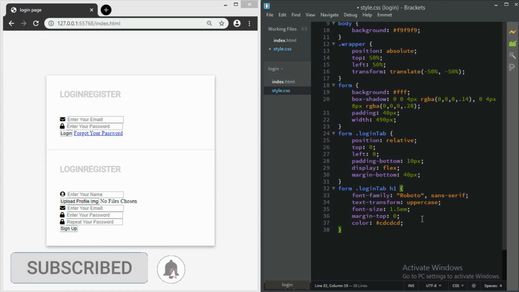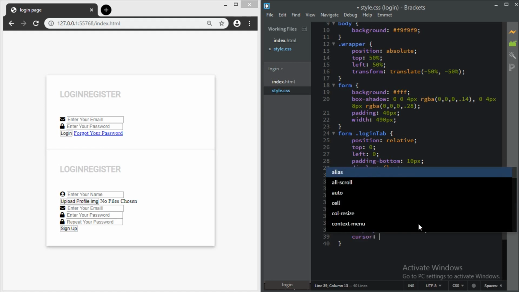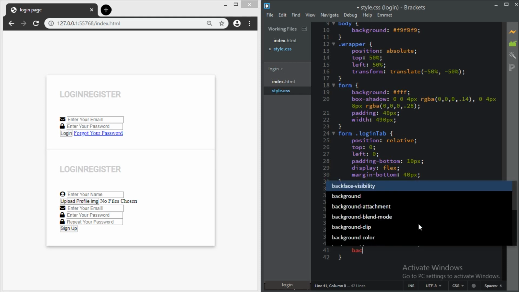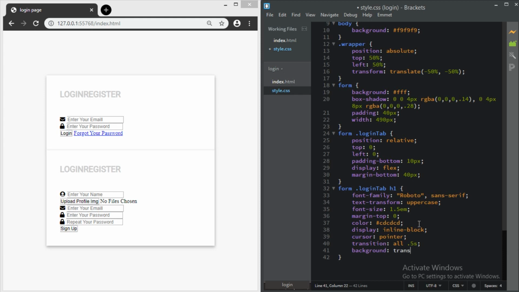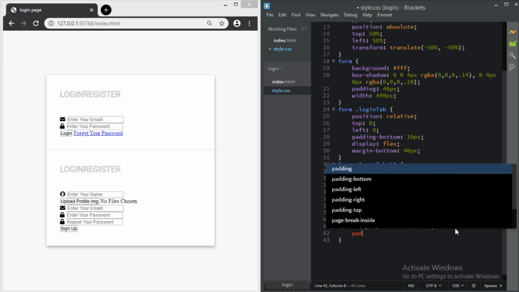Why am I doing many mistakes? After that, we should have a display of inline-block. And the cursor should be pointer, and then transition, that should be all 0.6 seconds, or should be 0.5 seconds. On the background, transparent background, that should be it. Then padding bottom should be 10 pixels.